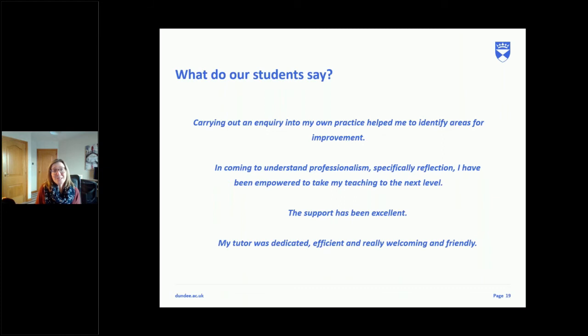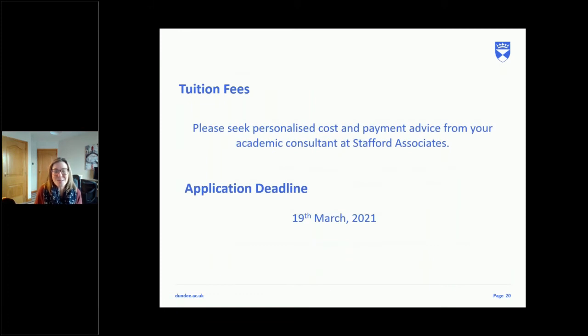So what do our students say? Again, students are very positive about the course, the outcomes that it's enabled them to do in terms of moving forward and progressing in their career. They're also positive about the support that has been given as well. So we love to see our students progress through as a result of the study. It's something that we all look forward to as tutors.